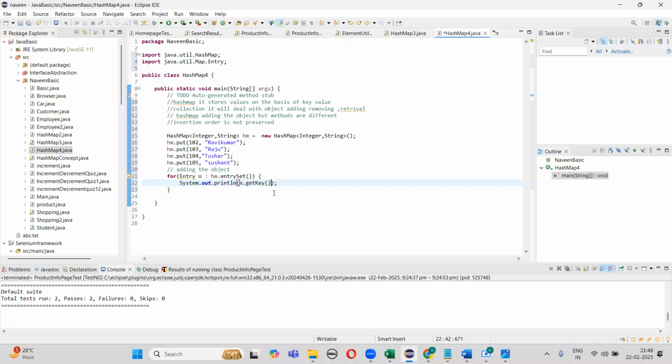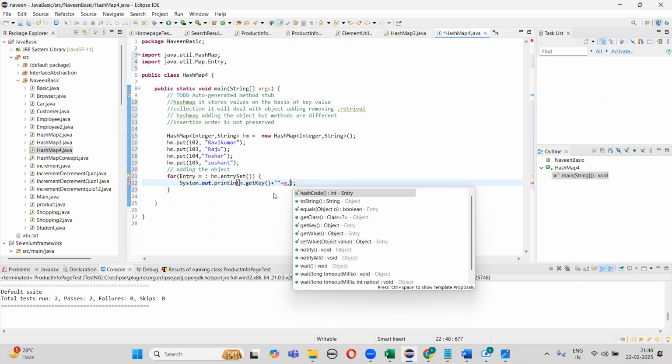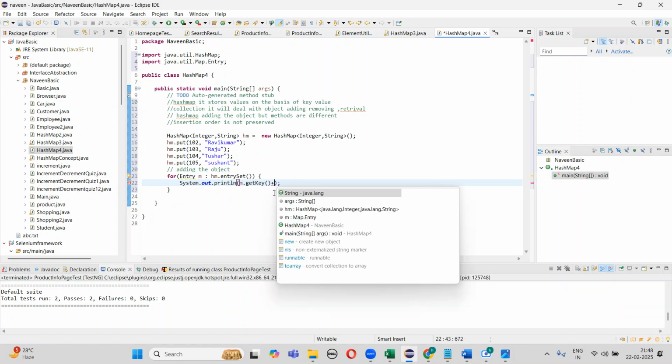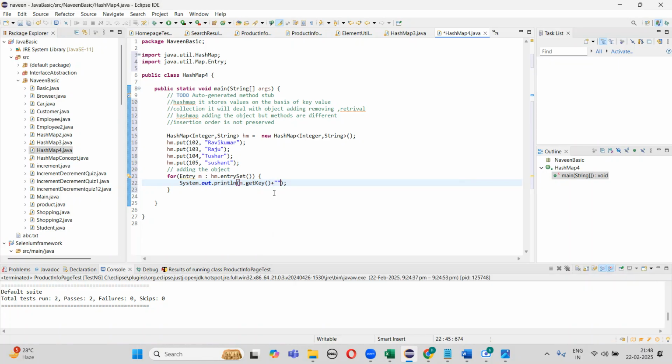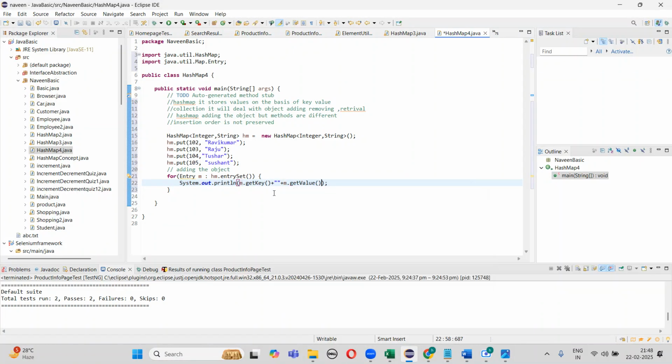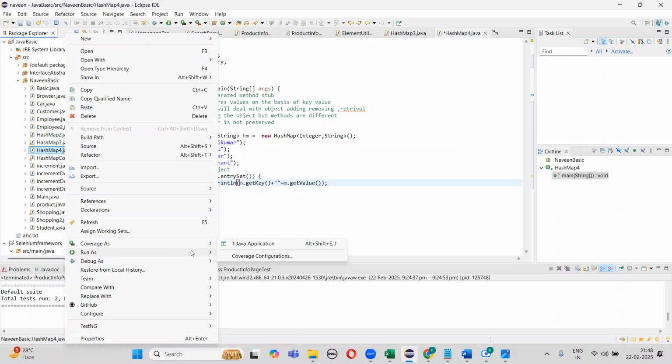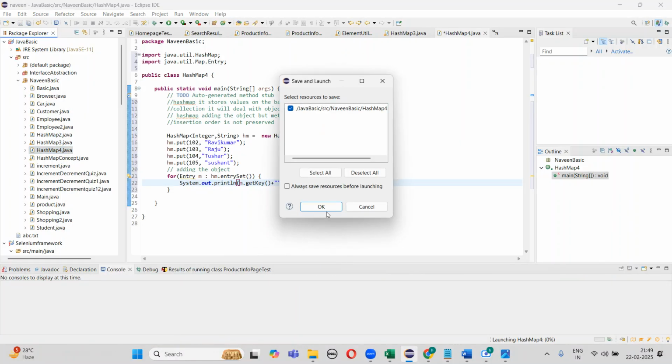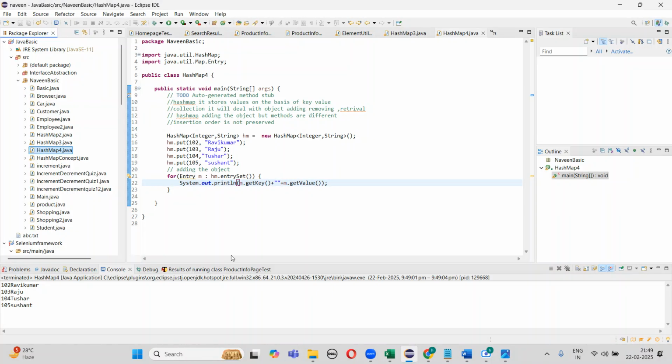So I'm getting the key. I'm concatenating. Now I'm printing the values. So simply I'm adding the objects. Next I'm using the for loop. In that for loop, these are the entrySet methods I'm using. Entry is an interface, and that is a method.